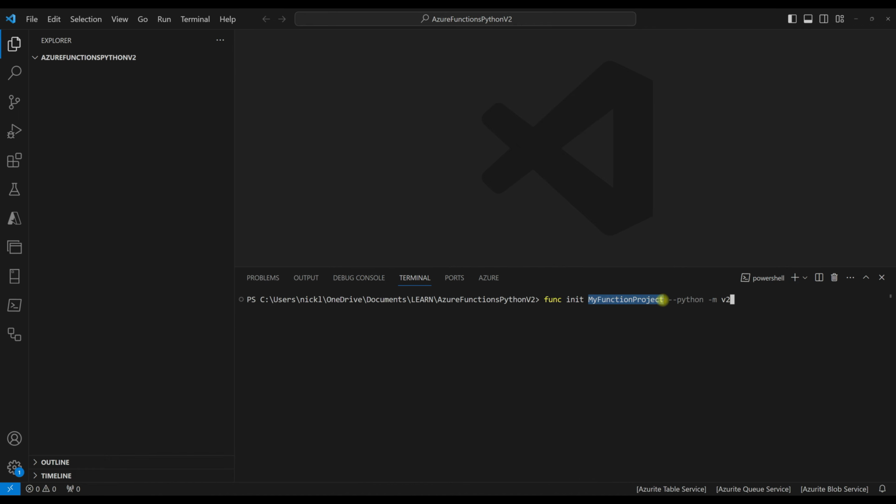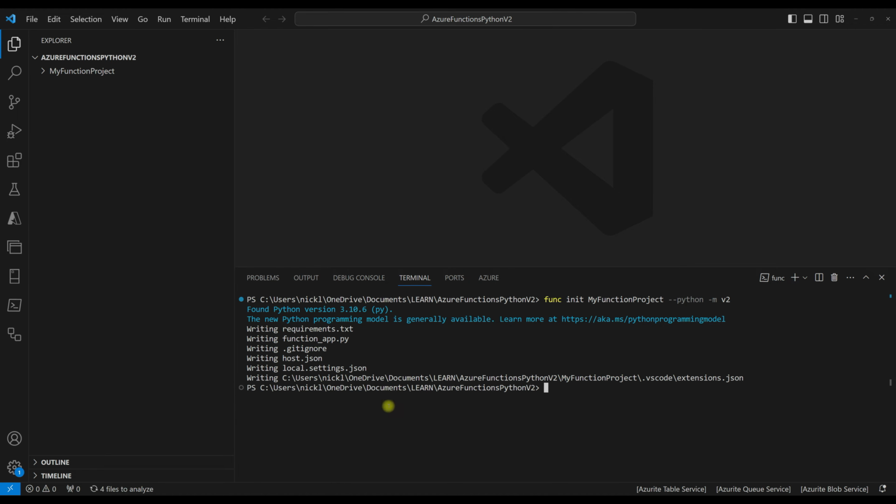I'm going to call it my function project. And this hyphen hyphen Python, same, we use the Python version. And then the module is going to be the V2 module. So then if you run this, it's actually going to create a bunch of folders and files for us, that we can see right here.